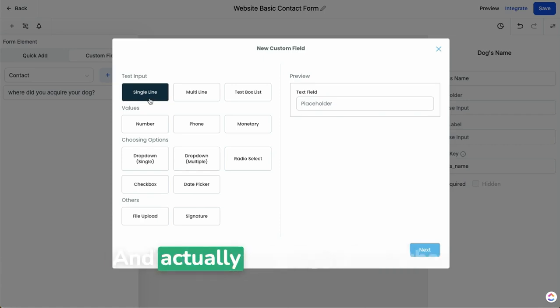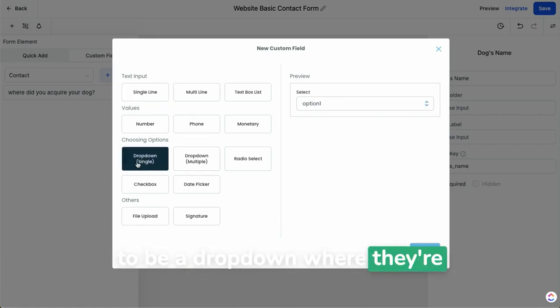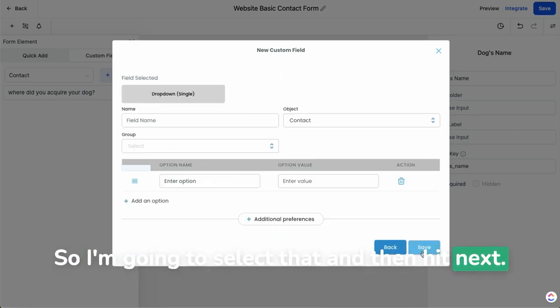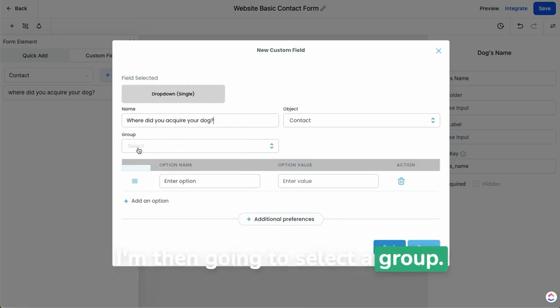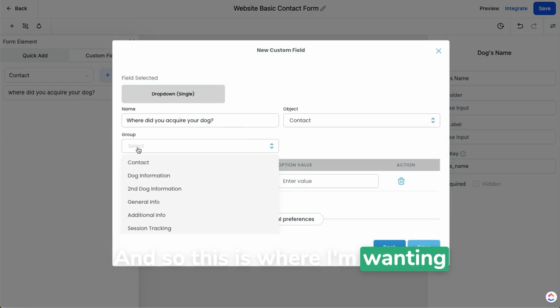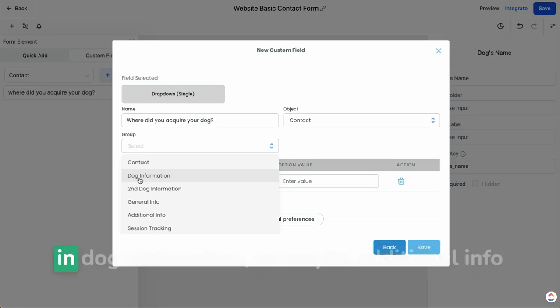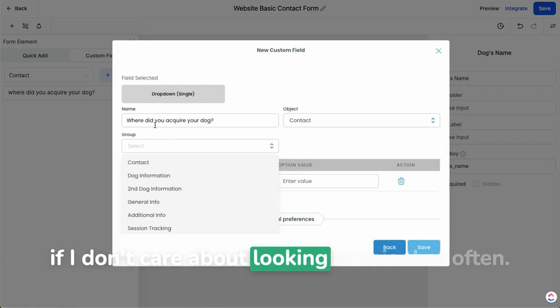And actually, we might want that to be where they're choosing one of several things. So I'm going to select that and then hit next. I'm then going to add the field itself. I'm then going to select a group. And so this is where I'm wanting to store this information. And so I'm probably going to want to have this in dog information or maybe additional info if I don't care about looking at this that often.